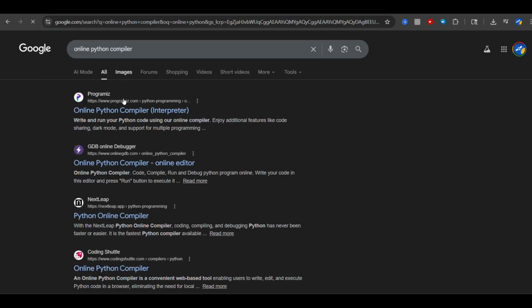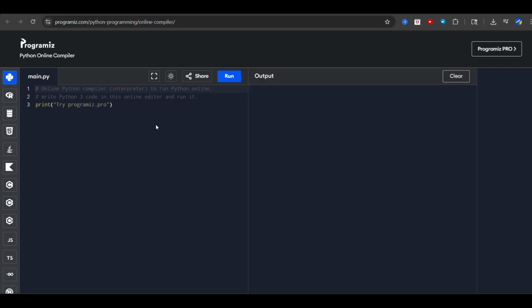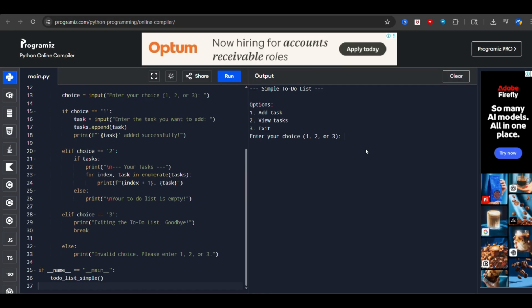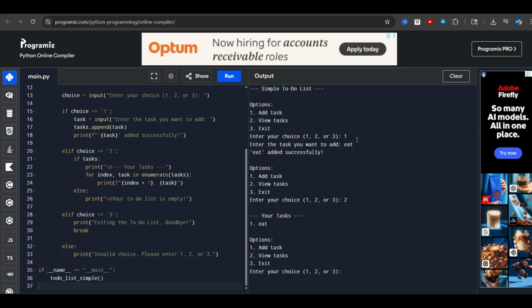Online Python compiler. Run. Add task. Add task. Eat. View task. Okay, let's go.